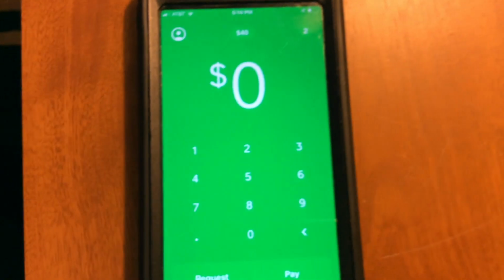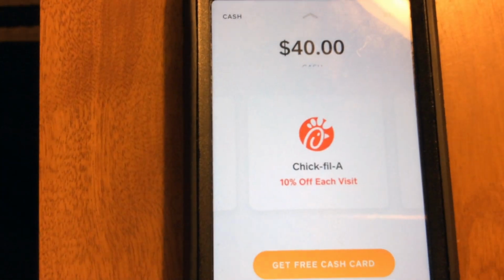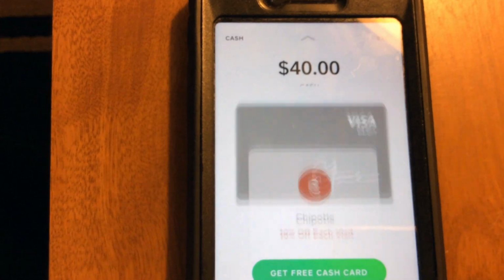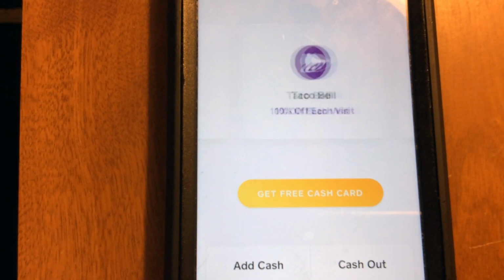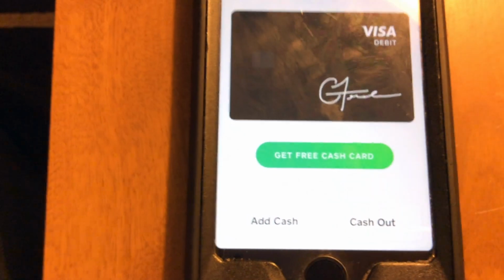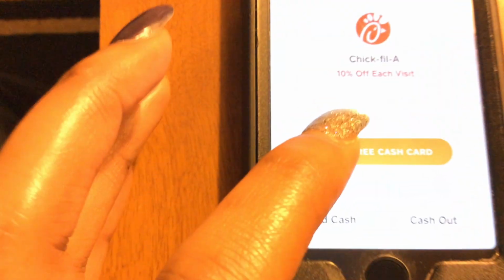Okay, the first thing I do is tap the $40. Then it brings me to this page where you can get a card, and it shows you what you can do using the Cash App, or you can get a free cash card. You can either add cash to it or you can cash it out. Since I do not have a card, I am going to cash it out.